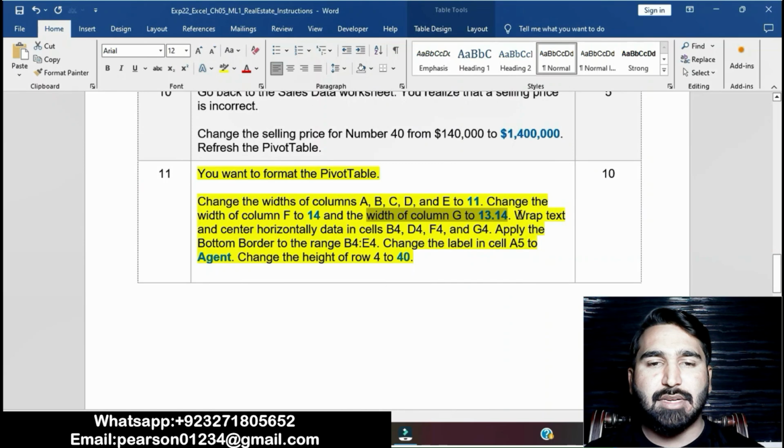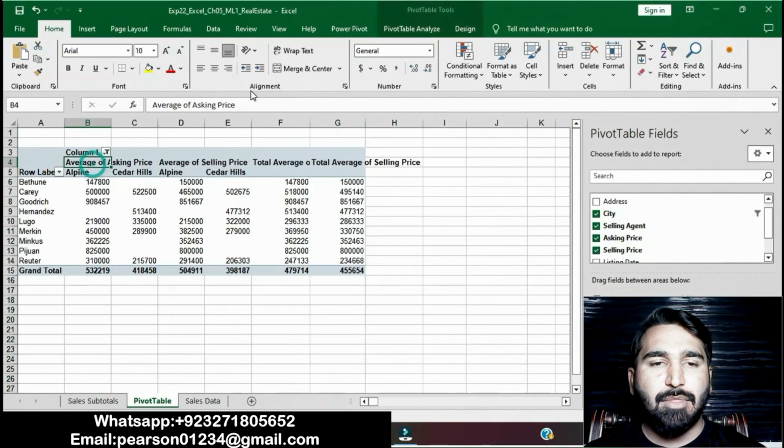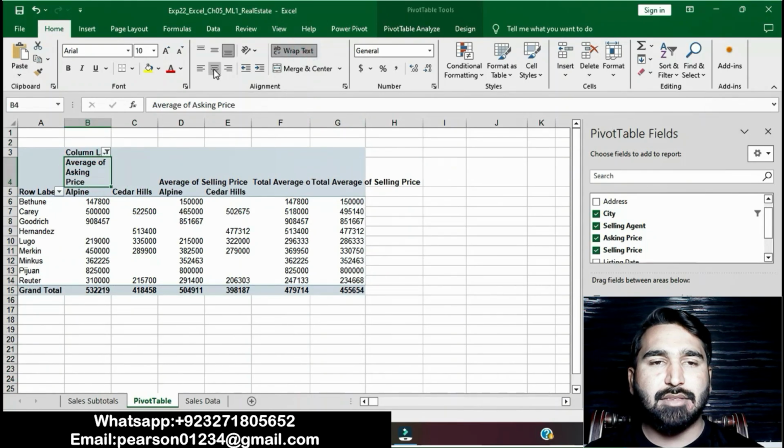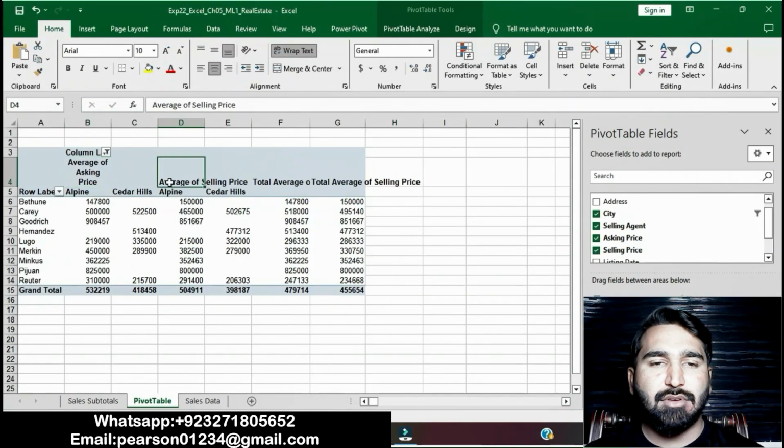Wrap text and center horizontally data in the B4, D4, F4 and G4. Okay, moving on Excel workbook, you can select B4, then click on wrap text, then center horizontally, then click on D4, F4 and G4. Click on D4 and click on wrap text. Go to home tab and click on wrap text, click on center horizontally.